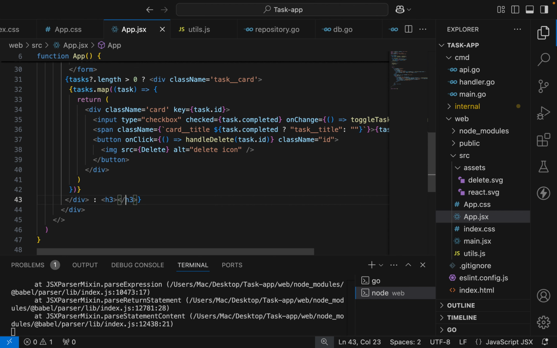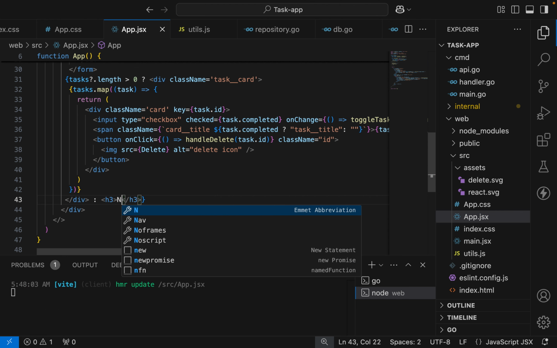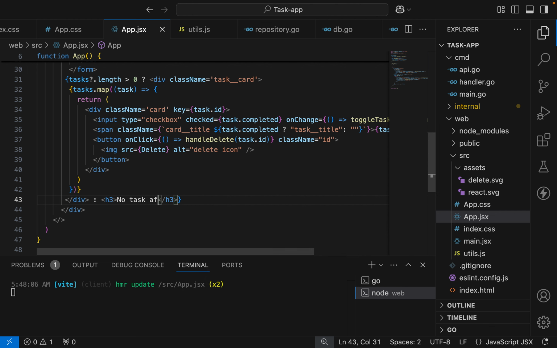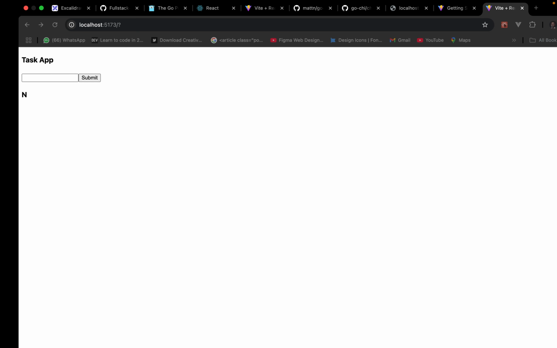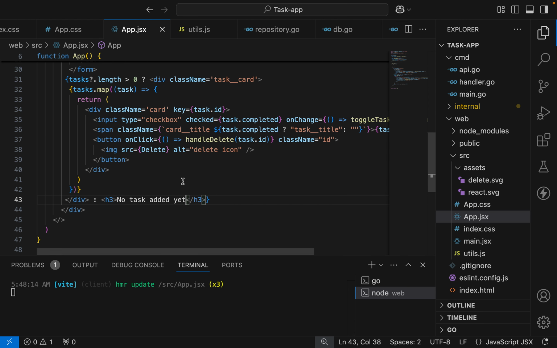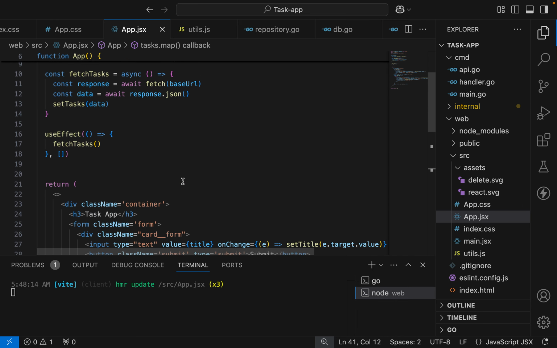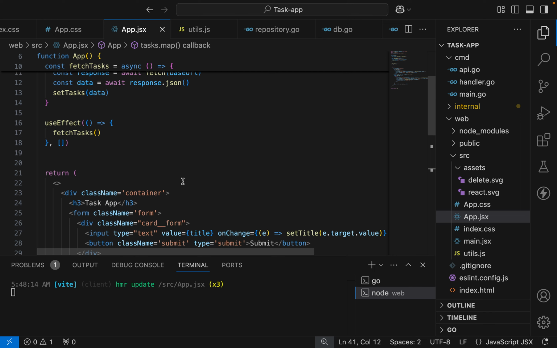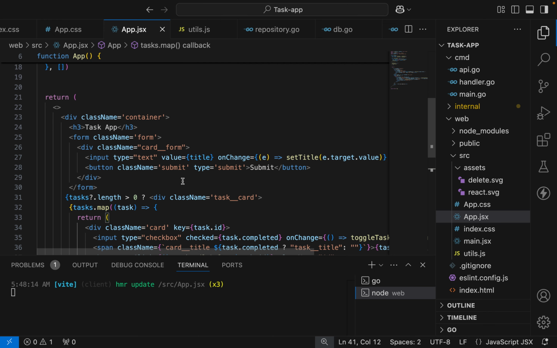The CSS is very straightforward. No task added yet. This is text that will show. You can see, no task added yet. So we are done. What we need to do now is work on the functionality of the application.